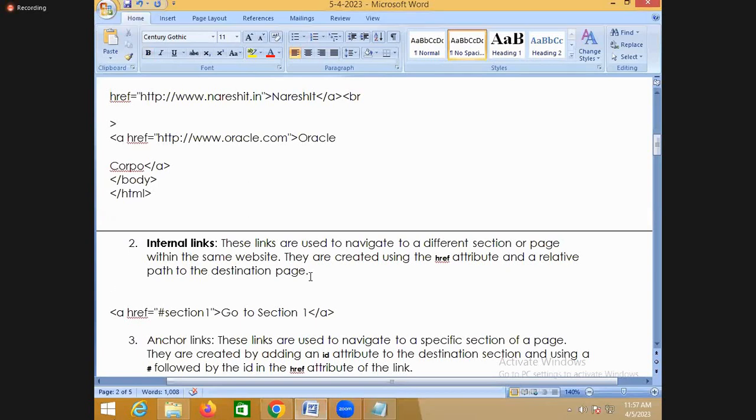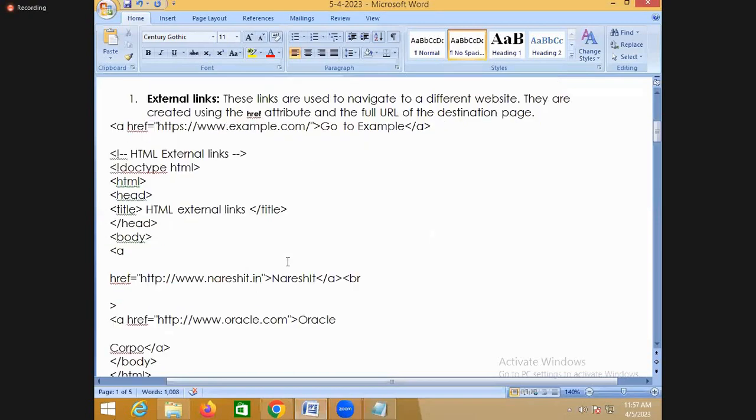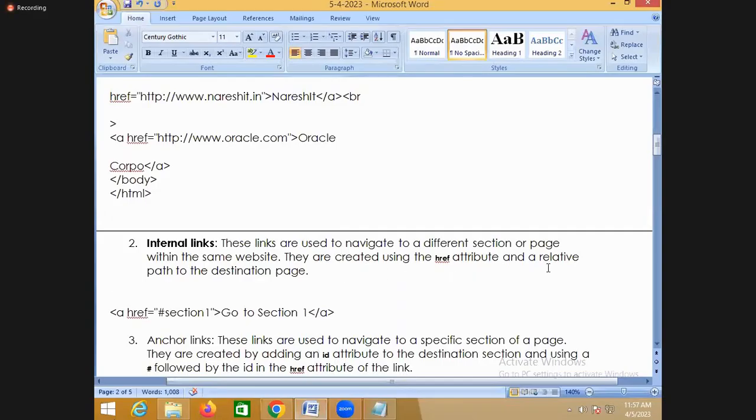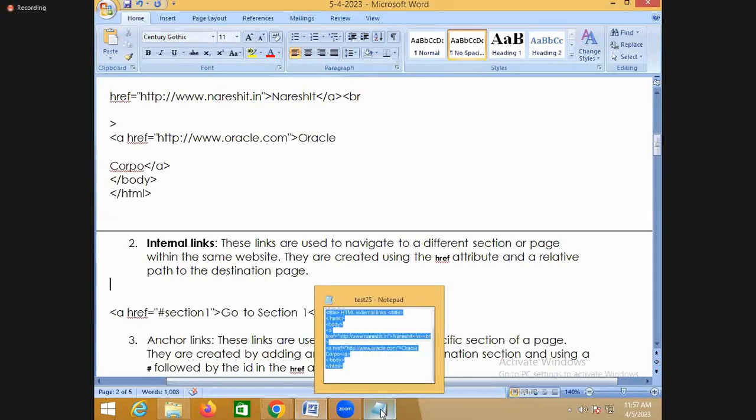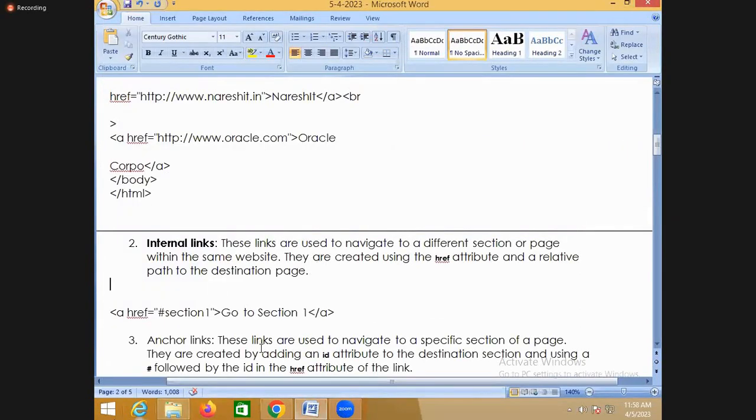Relative, absolute. So here you are giving the full URL because this is a new address. But here what you are doing is giving a relative path to the destination page. Relative path means, see here, paths are of two types. One is absolute and one more is relative. One is absolute path and one more is relative path.